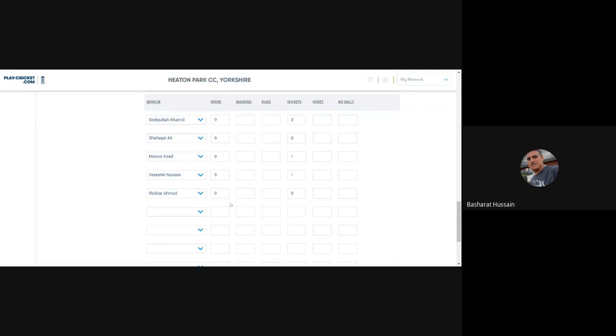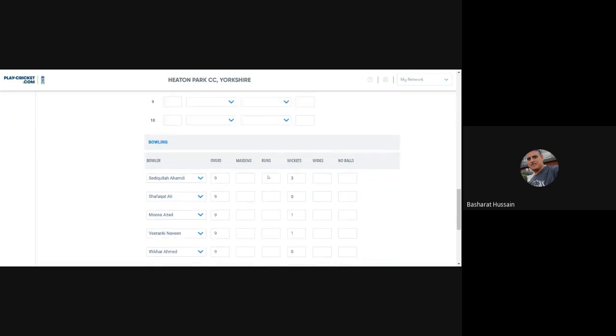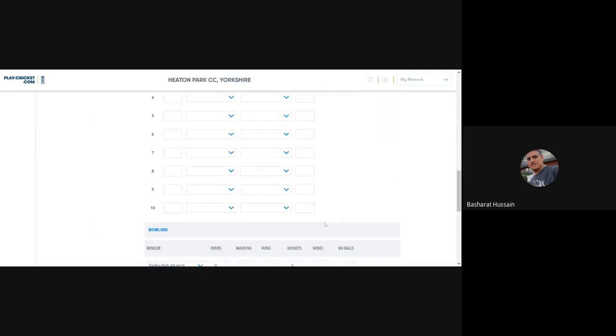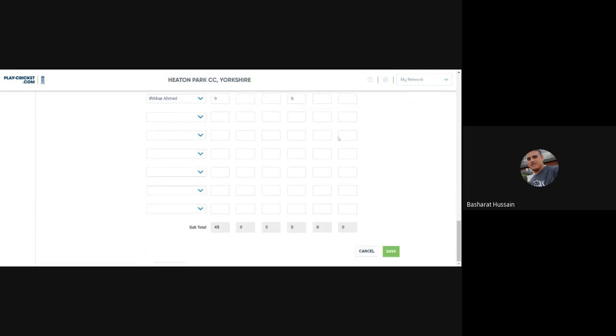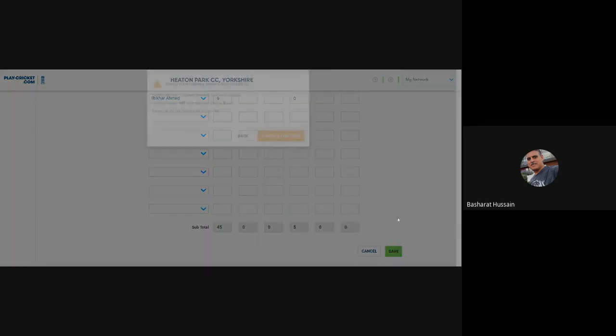I've put the 9 overs in and I've put the wickets in. Again, it automatically picks the players from the above, so you don't have to put any of these numbers in. It automatically picks it from the batting list. But you certainly do need to put maidens, runs, any wides that they gave, and any no balls that they gave as well in their bowling. Once you've done that, you save the record.